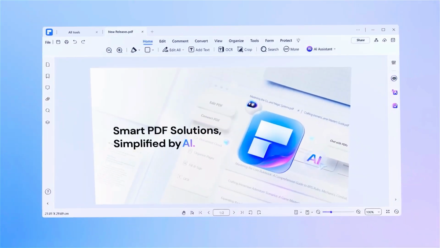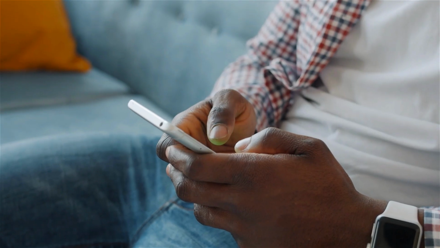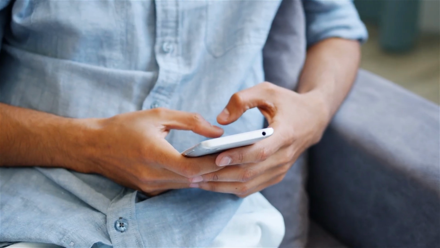PDFelement makes PDF editing simple right from your phone, anytime and anywhere. Want to learn more? Keep watching.